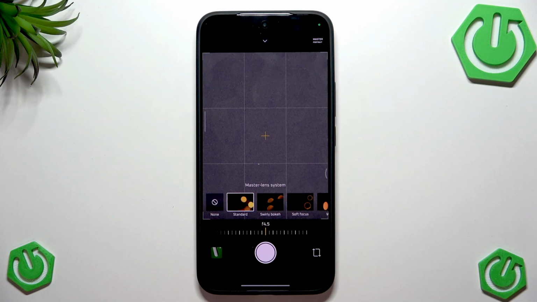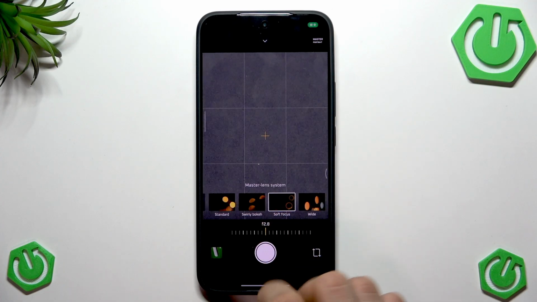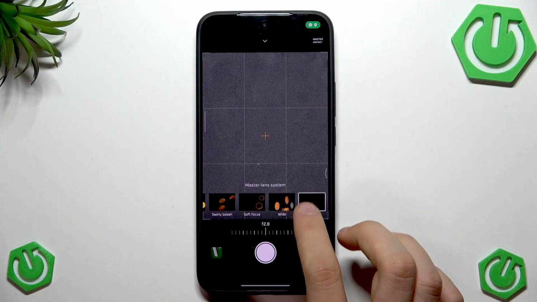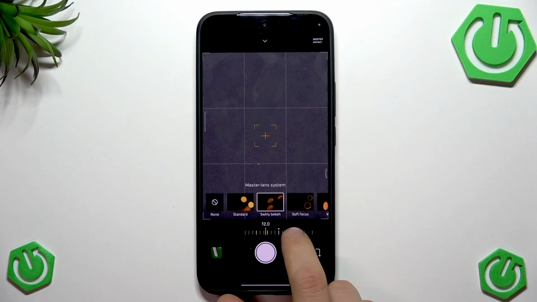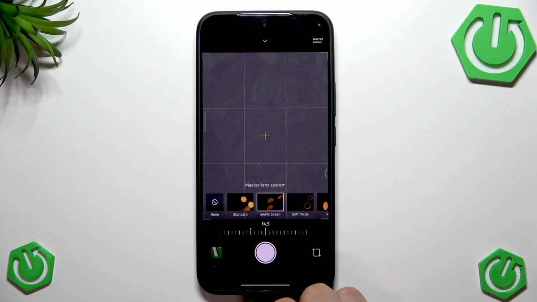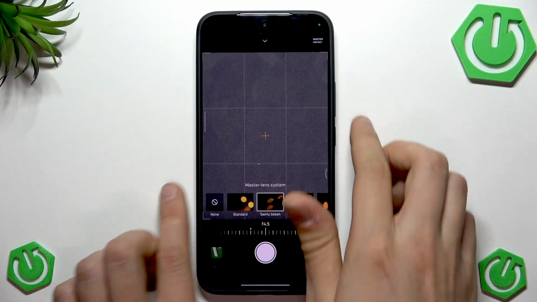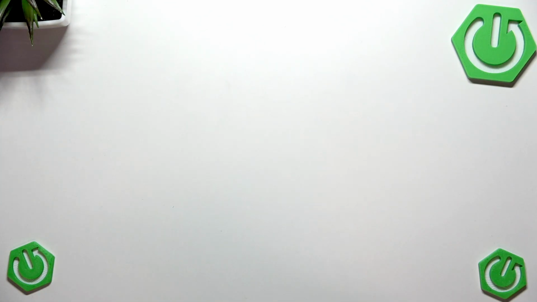Tap this, as you can see, length, aperture. Yes, this was the aperture. And here, as you can see, we have standard and 3D bokeh, soft focus, wide, bubbles. As you can see, we can for example select the switch bokeh and manage the aperture. Let's set it, for example, to 4.5.